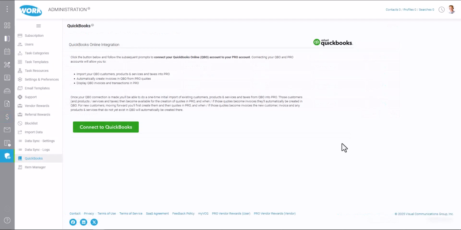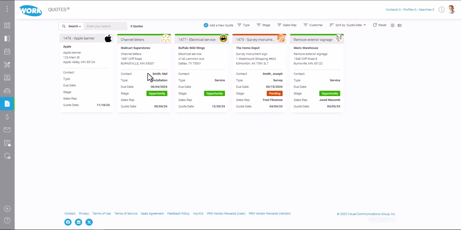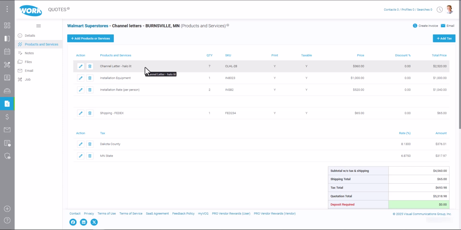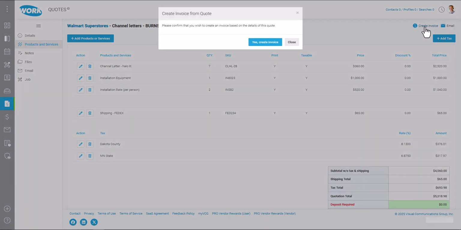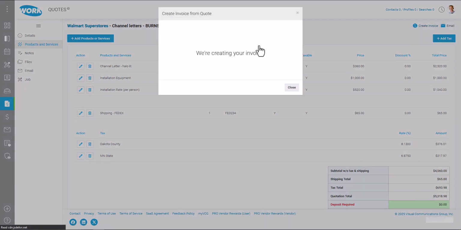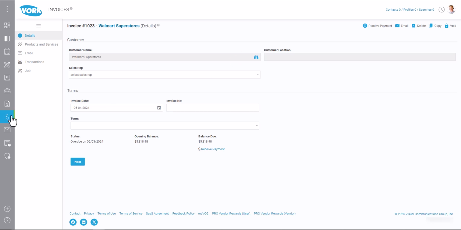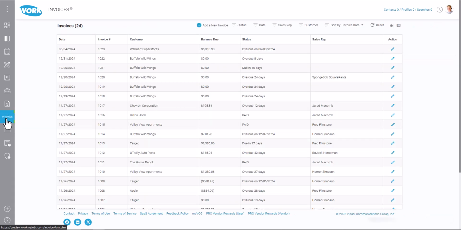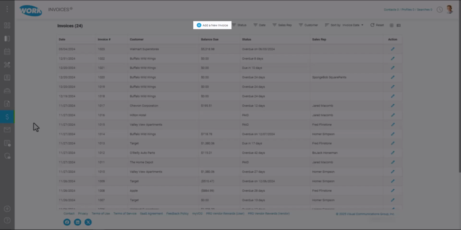Non-QuickBooks Online connected Work users can create an invoice within Work, either from an existing quote or from scratch. To create an invoice from an existing quote, click the Quotes icon on the left-hand side, select the desired quote, and then click the Create Invoice link in the top right. To create a new blank invoice, click the Invoices icon on the left-hand side and then click the Add a New Invoice link at the top of the page.